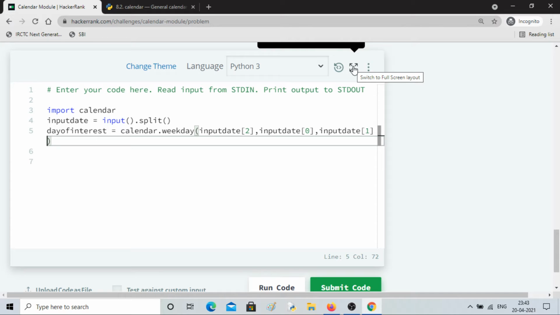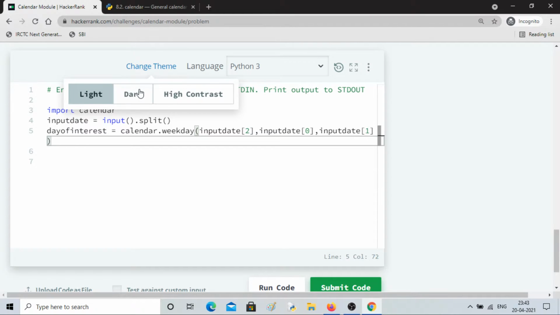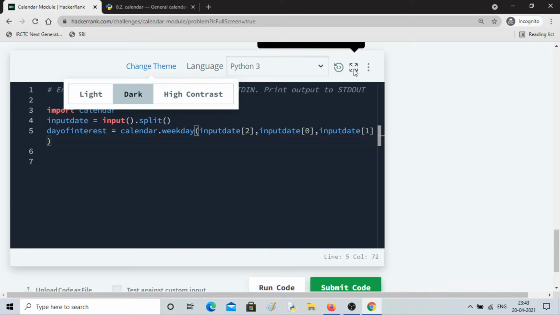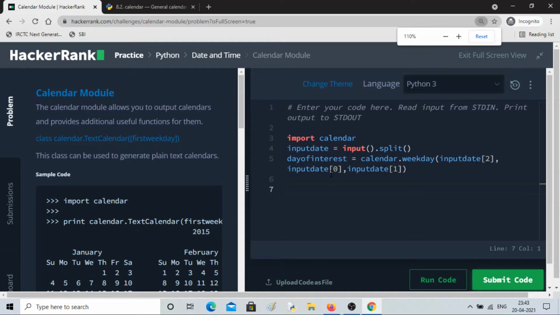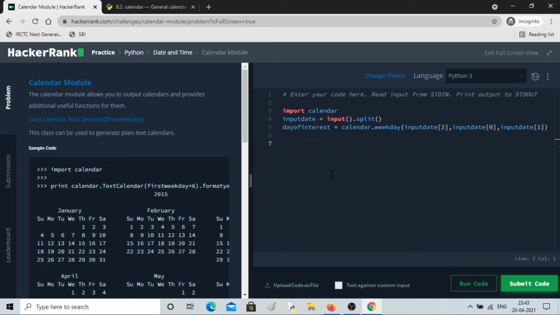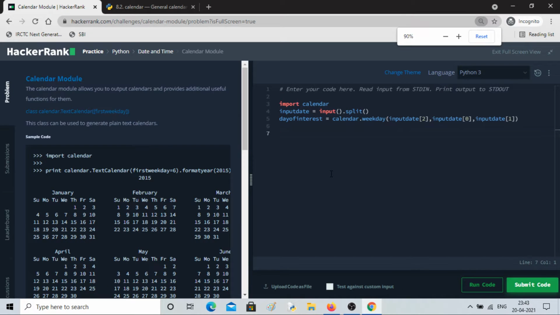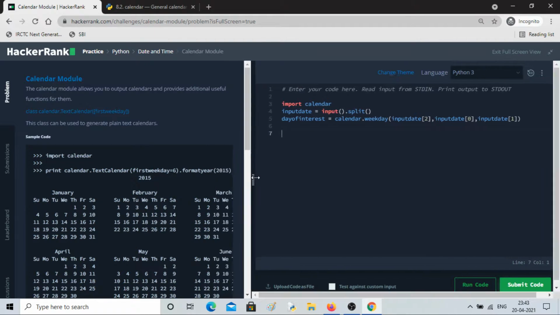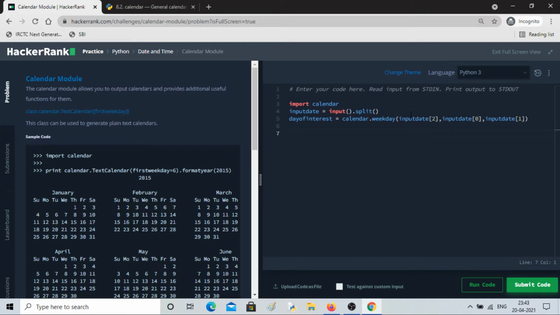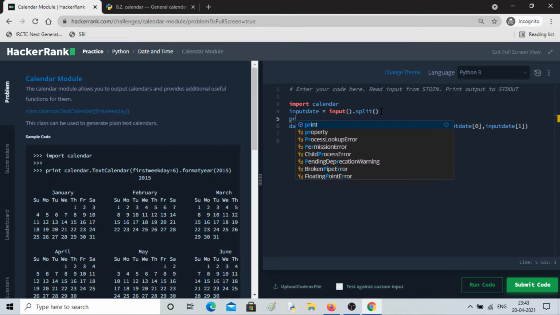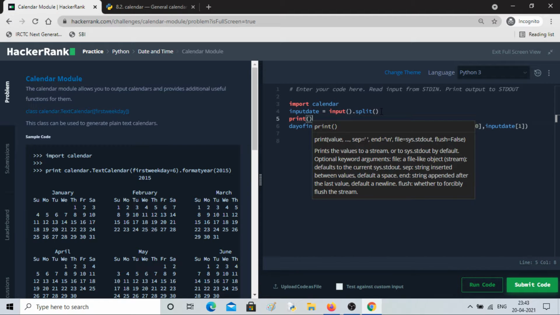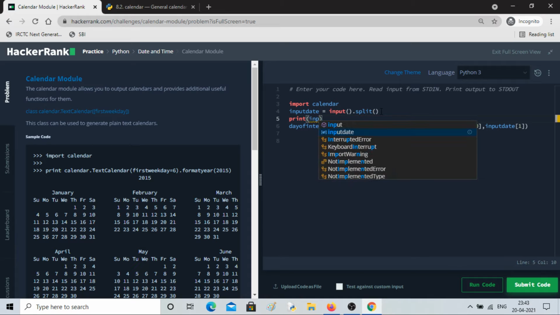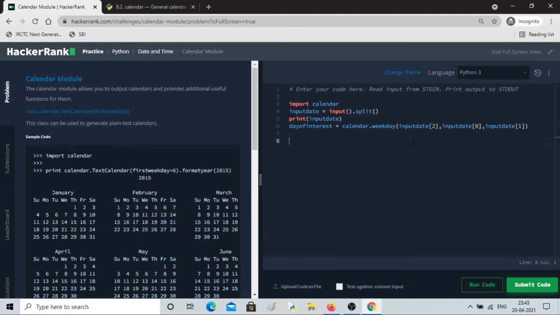So I'll use dark mode, which I really like. Dark mode and begin. Zoom out. Now it will be better. So we can see the whole code, and we can even see the calendar here. I'll show you the output as well. Print the input date, and here I'll print day of interest.